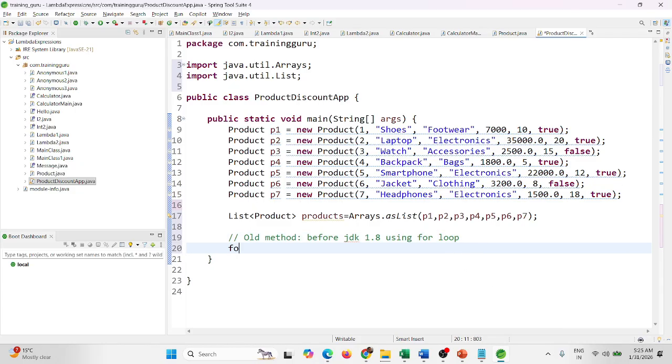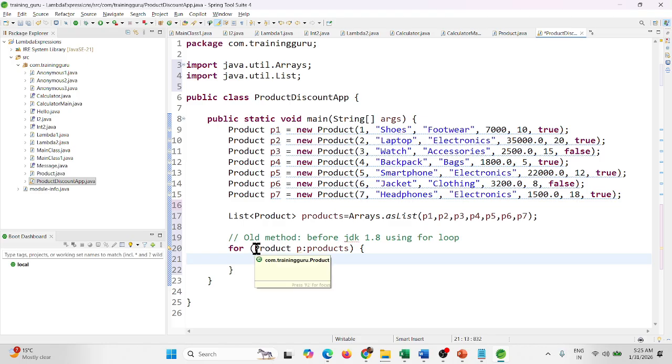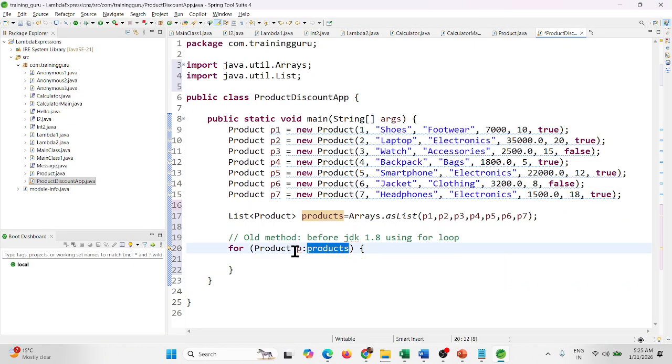Okay, so for a product P in all products. I'm using the enhanced for loop. So from this list of products, I'm taking an individual product object from the list, and then I'm going to give the discount.